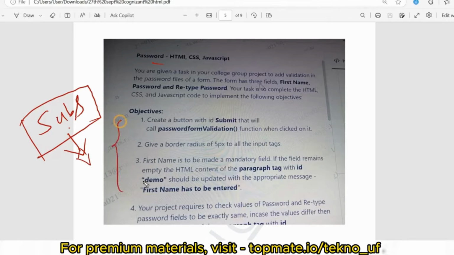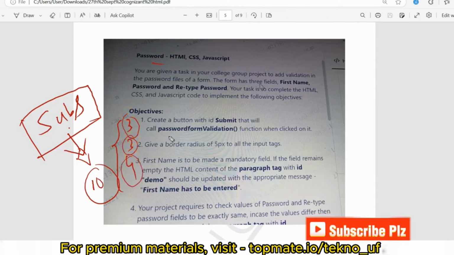Let's say in this HTML, CSS, JavaScript coding portion, they have given you a total of 10 marks. Out of these 10 marks, each objective will have separate marks, say 3, 3, and 4. This is how they can separate the marks. So you have to achieve all objectives one by one. If you are not able to solve the full code, at least try to fulfill one validation.